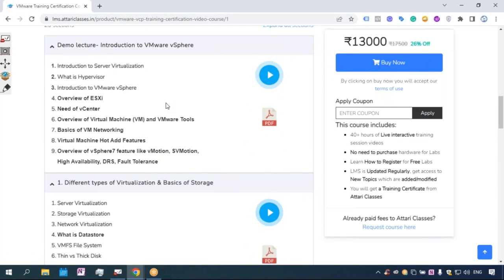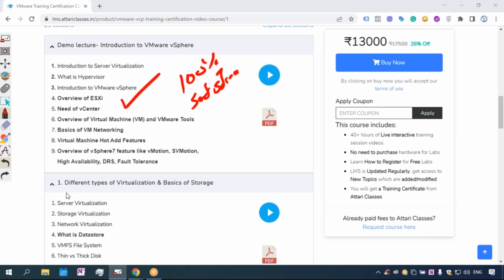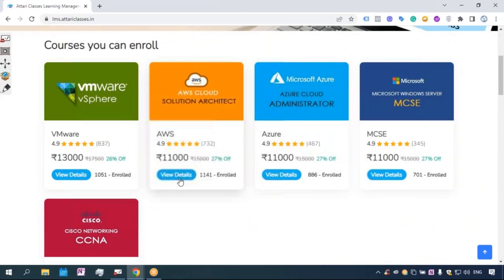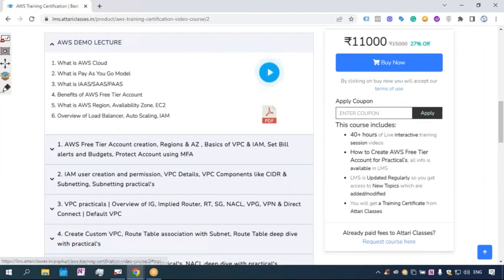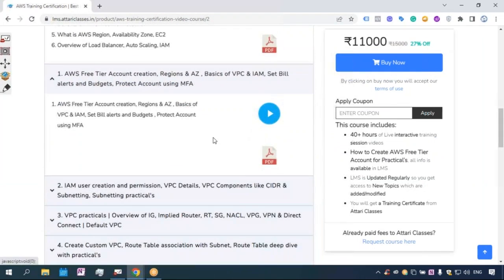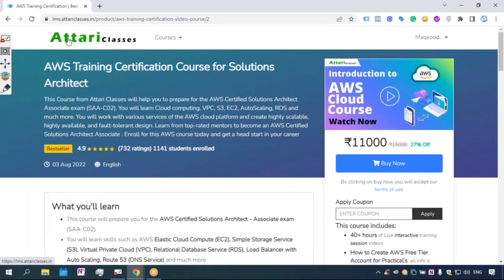So we want to make sure that whoever buys the course is 100% satisfied. First, go ahead. Watch the demo lecture plus the first lecture. If you are satisfied, buy the course. You want to go and check the AWS Cloud course. Again, AWS Cloud course, the demo lecture and the first lecture is free. It is applicable to all the courses.